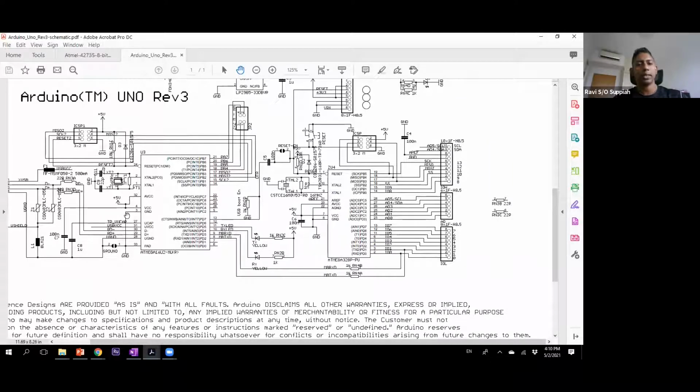So this chip here, the Atmega 16 and so on, is there to help you perform the serial transfer of data and reflash your code into the Atmega. So that is where this device comes in.